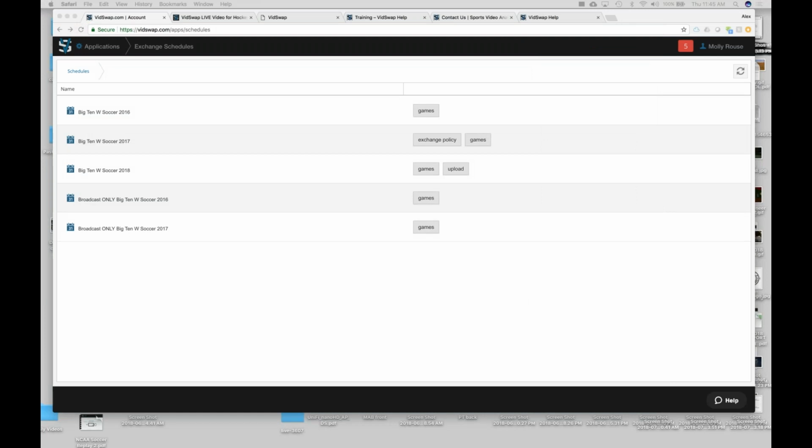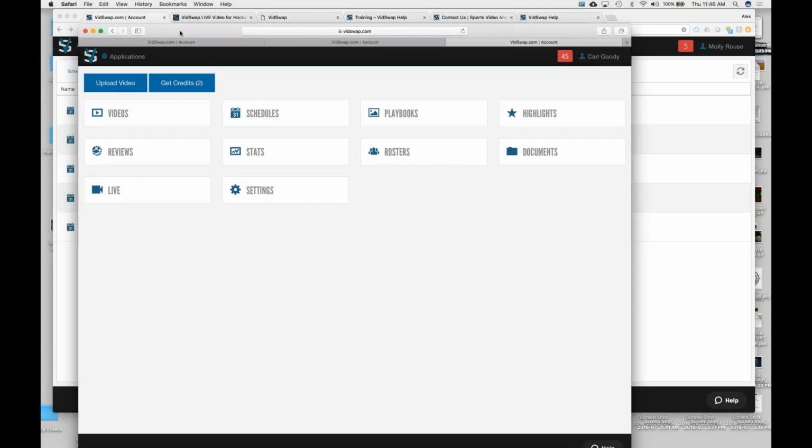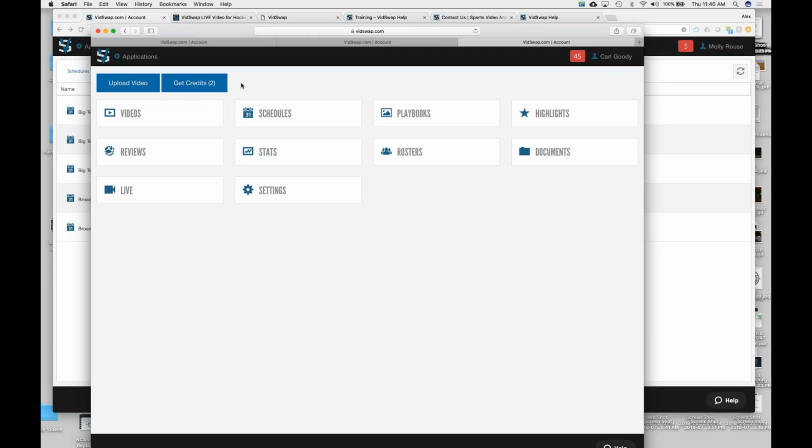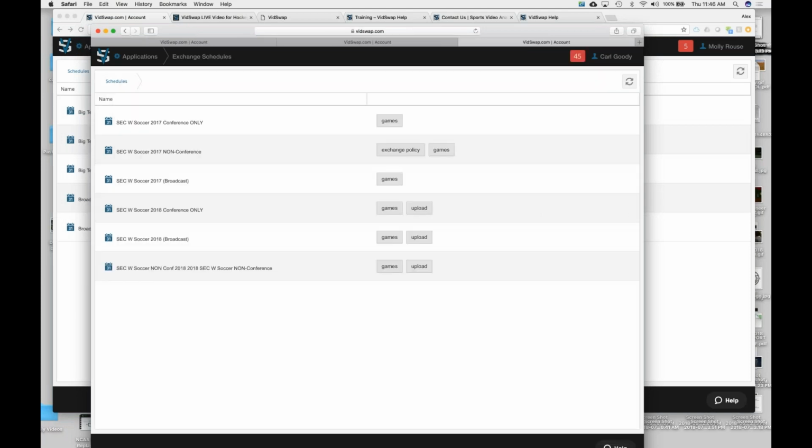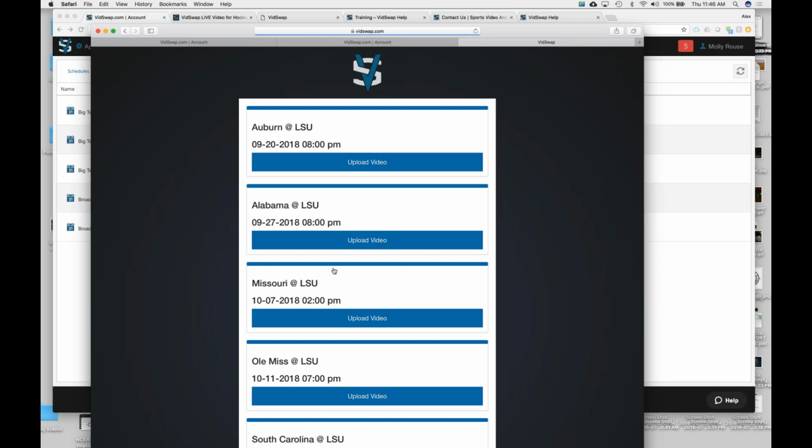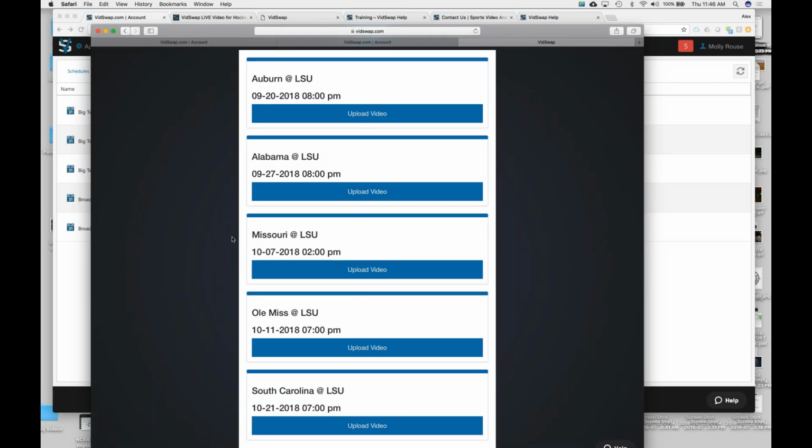I want to show you guys what it looks like from a team that has the events already entered in, and how that's a little bit different. So I'm going to go into LSU here. Now I'm logged into LSU's account. When I'm LSU and I'm uploading, and I go into that 2018 schedule to upload, this shows me a list of preset games, preset events that I have to upload. So these are the ones I'm responsible for.